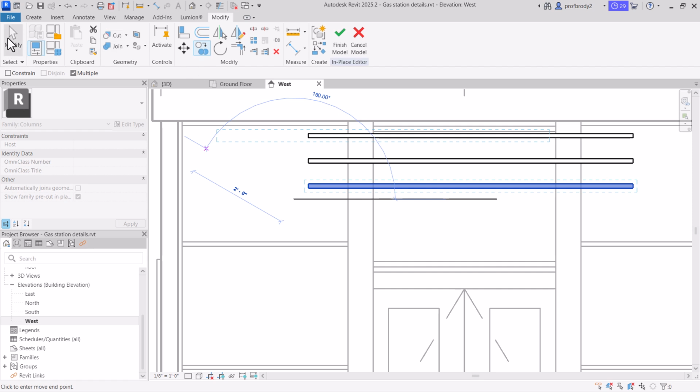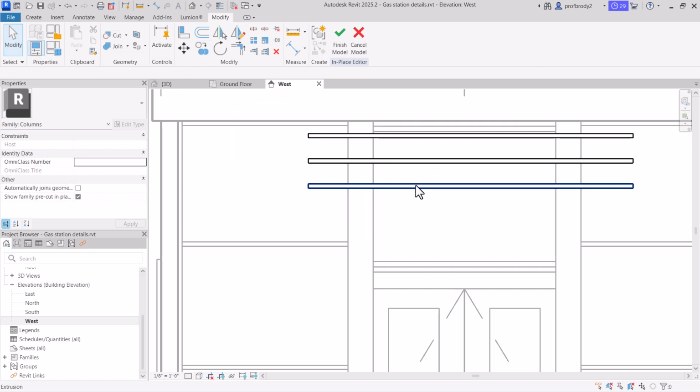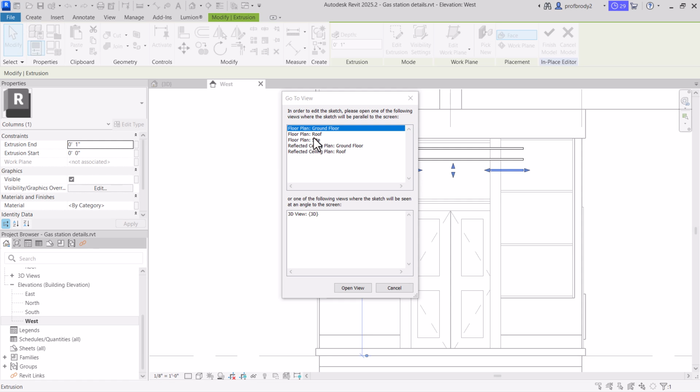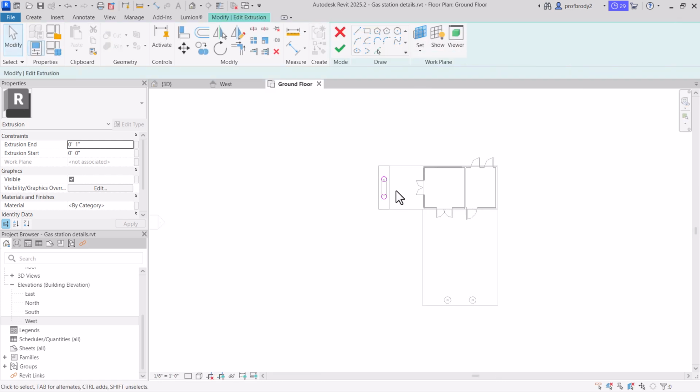Okay. Now this bottom one, if I remember from the picture, is actually just 2 circles. So I'm going to edit this guy by double clicking on it. And when I do that, it says you can't work on it in this reference plane. So you'll want to choose a view where you can see both the columns and the fins and make sure they're in the right position. It doesn't look right. So let's choose the ground floor plan. I'll choose open view. And here we are.